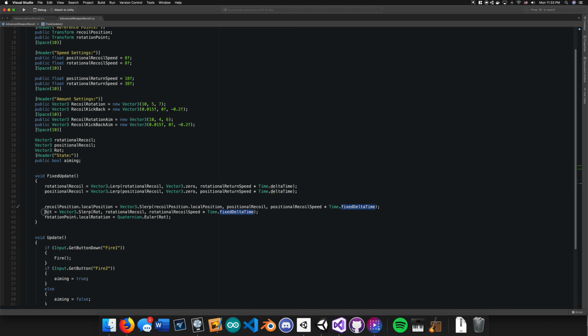Next, we're going to set our Vector3 rot. We're going to make it equal to Vector3.Slerp rotation to our rotation recoil by rotational recoil speed multiplied by Time.fixedDeltaTime. Next, we're going to set rotationPoint.localRotation equal to Quaternion.Euler rot. This is actually pronounced Euler, but it's spelled Euler, and I just want everyone to not be confused.